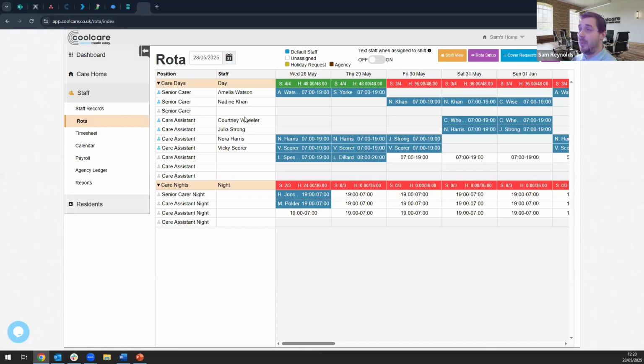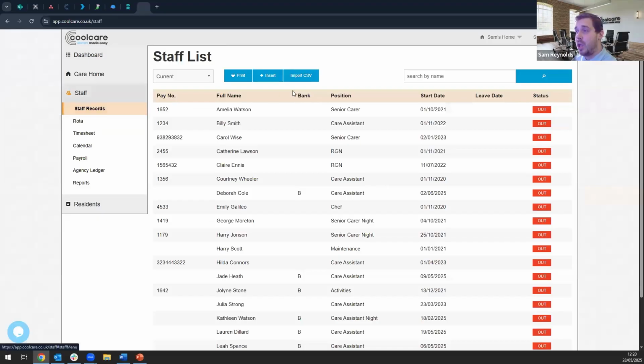So let's take Courtney here, for example. Let's say instead of a care assistant, she's actually going to become a senior carer within my home from, let's say, the 1st of June, for example. So that means we can put her on that senior carer shift pattern that we have currently unassigned. To do that, we'd first go to the staff record to change their position. So if we click on the staff record section on here, we can find who we want. So we'll go with Courtney in this example.